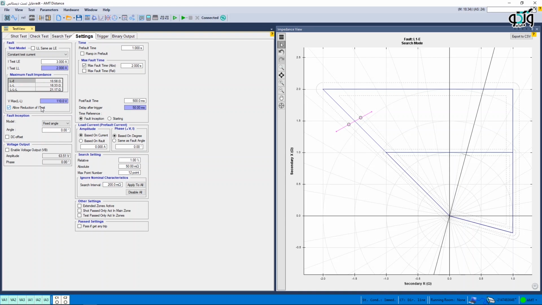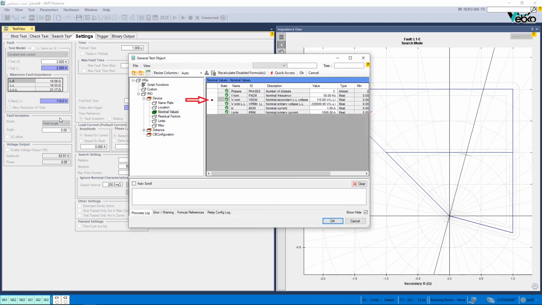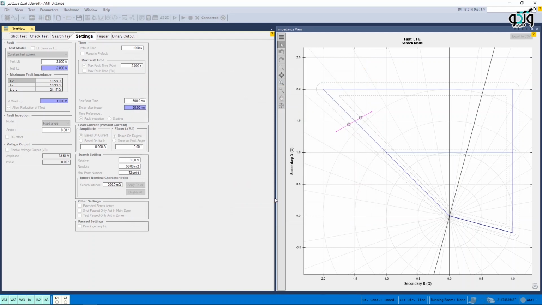By checking the Allow Reduction of iTest option, the Vmaximum LL field is displayed, which is the same as the nominal line voltage. You can see that this cell is blue, which means that its value is related to another parameter. By right-clicking on this field and selecting Go to Linked Value, you can see that this field is linked to the Vnom parameter, and by changing this parameter, the value of this field changes accordingly. Also, by right-clicking on this cell and selecting the Remove Link option, you can enter this value manually.